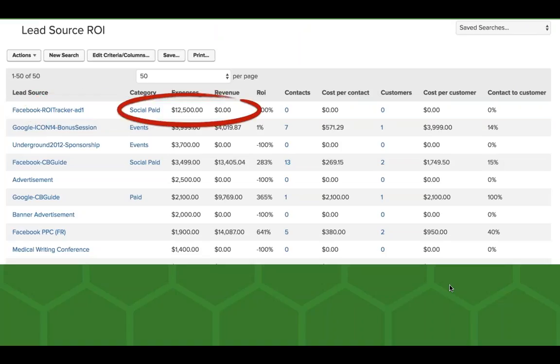to redirect that money into maybe the next one down. The next one down, which is Google Icon 14 bonus session. I spent $4,000 there, and I got revenue of just over $4,000, so ROI 1%. That's not great either. But look down a few more. Facebook CB guide, spend $3,500. Revenue generated $13,405. Now that's starting to look a little more exciting, right?